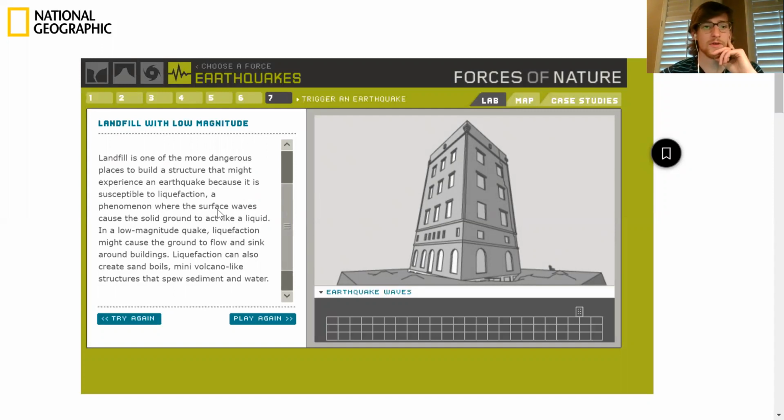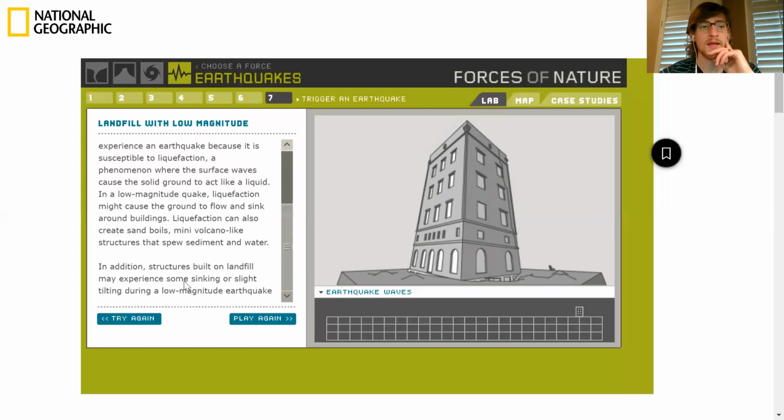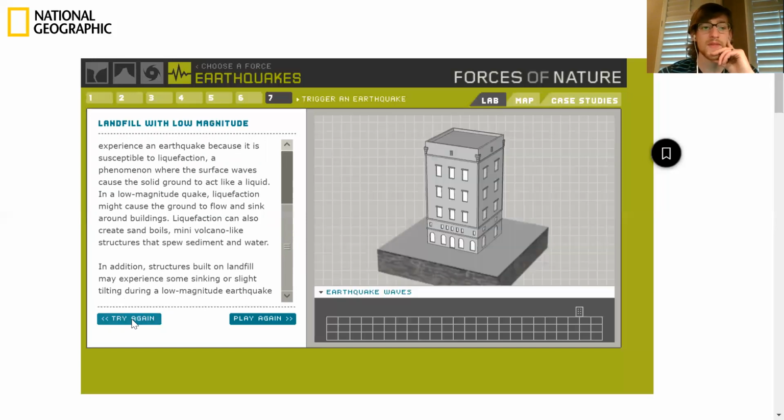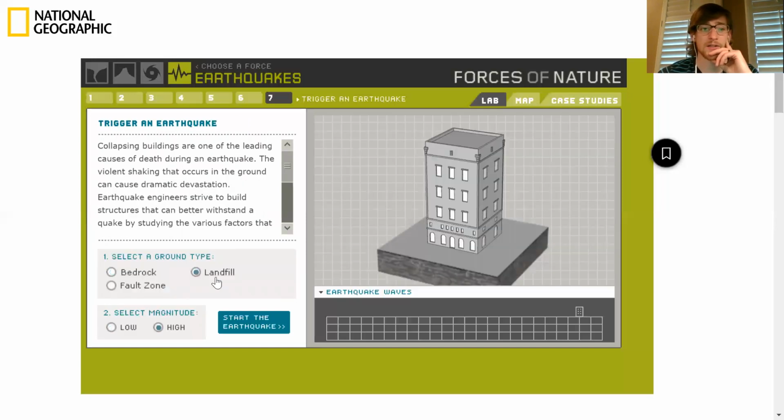Liquefaction is a phenomenon where the surface waves cause the solid ground to act like a liquid. In a low magnitude quake, liquefaction might cause the ground to flow and sink around buildings. Liquefaction can also create sand boils, mini volcano-like structures that spew sediment and water. In addition, structures built on a landfill may experience some sinking or slight tilting during a low magnitude earthquake. Let's try it with a high magnitude earthquake and see the differences.